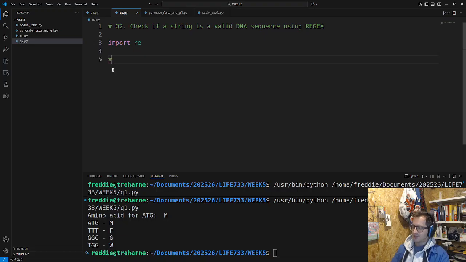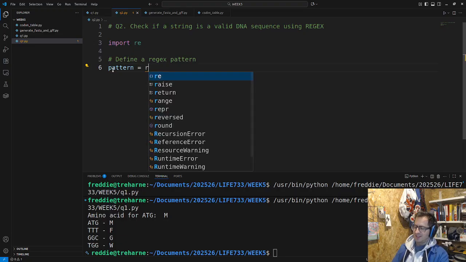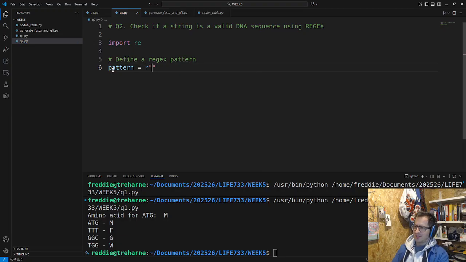Right, the next thing I'm going to do is I'm going to define what I call a regex pattern. Okay, and I'm actually going to give it a variable name called pattern. Okay, and I'm going to store it in there. Now this is the fun bit, right? Now I'm going to start my pattern with an R, and I'm going to hit it with a quotation mark. So that is how all of your regex patterns should start in Python.